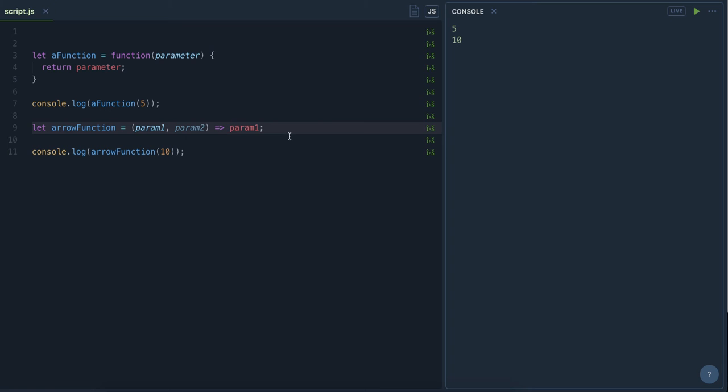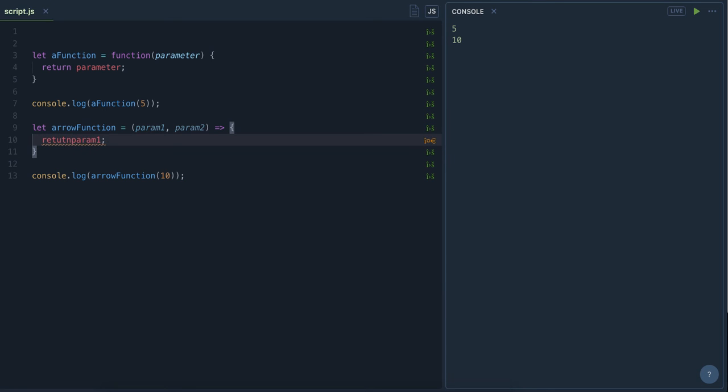Okay, but I would prefer you always go with the same syntax. You can avoid the brackets here, but always go with this one. That's what I always do.